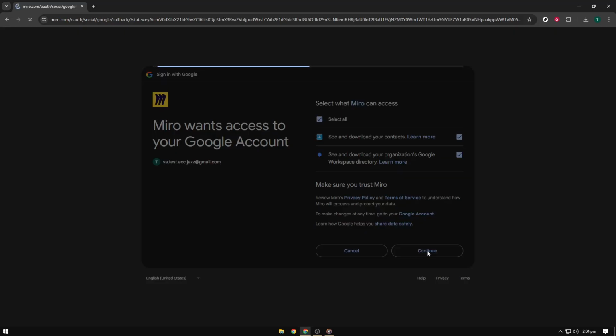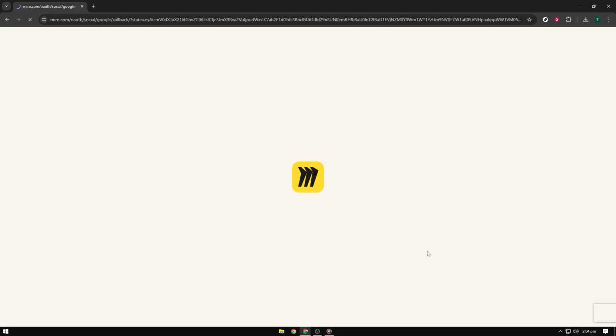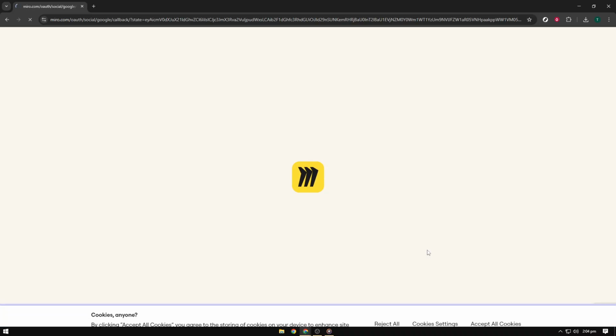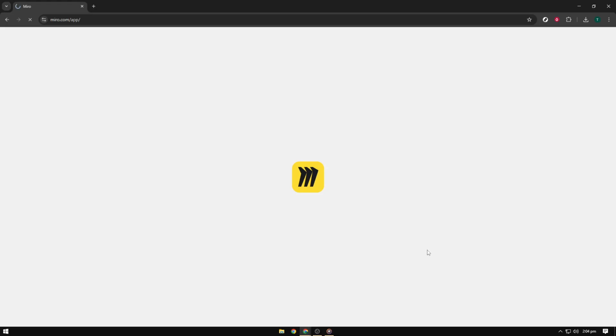This will finalize your account setup and you'll be transported into your new Miro workspace, a digital blank canvas ready for your ideas. Congratulations, you've successfully created your Miro account.